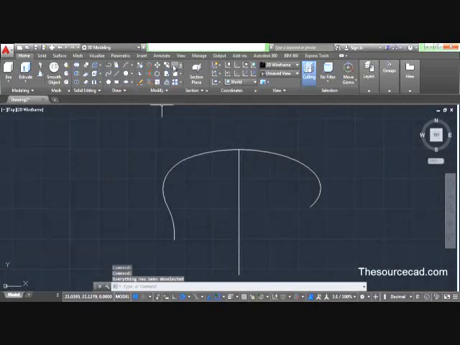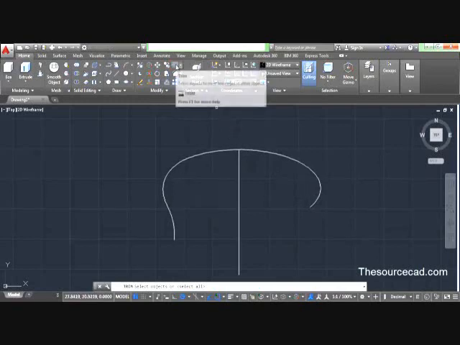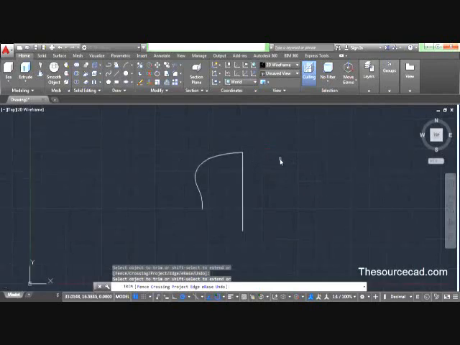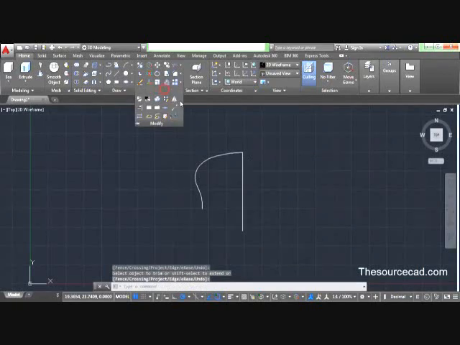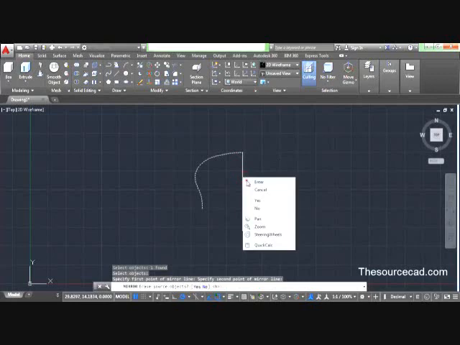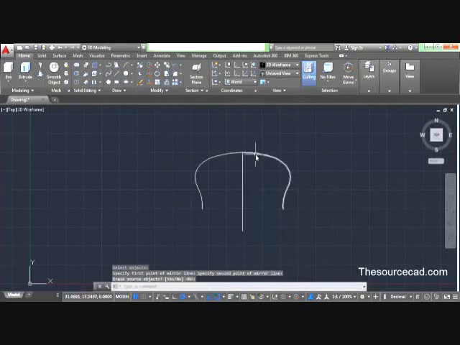Now we need to trim the remaining portion, the portion which is on the right. So select trim again and press enter and trim this part. And now let's make a mirror copy of the portion which is left on the screen. So select this and mirror it about this vertical axis.